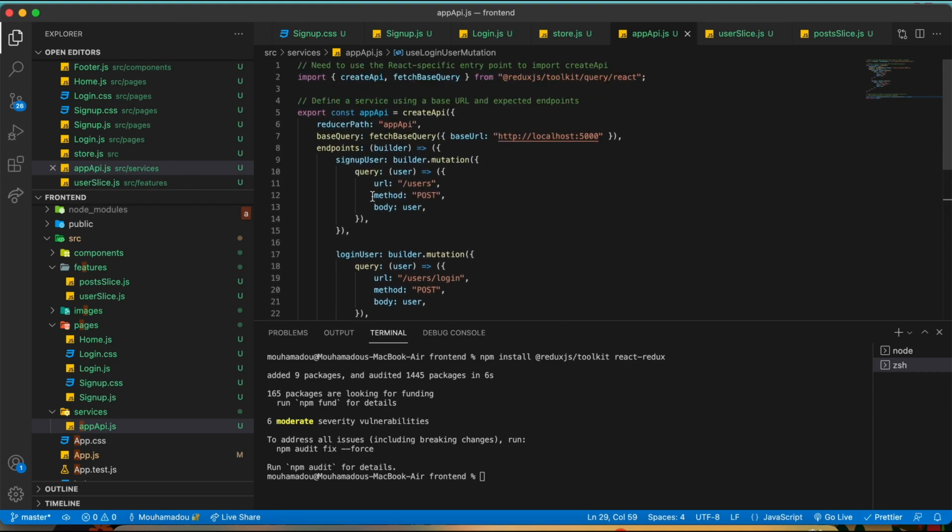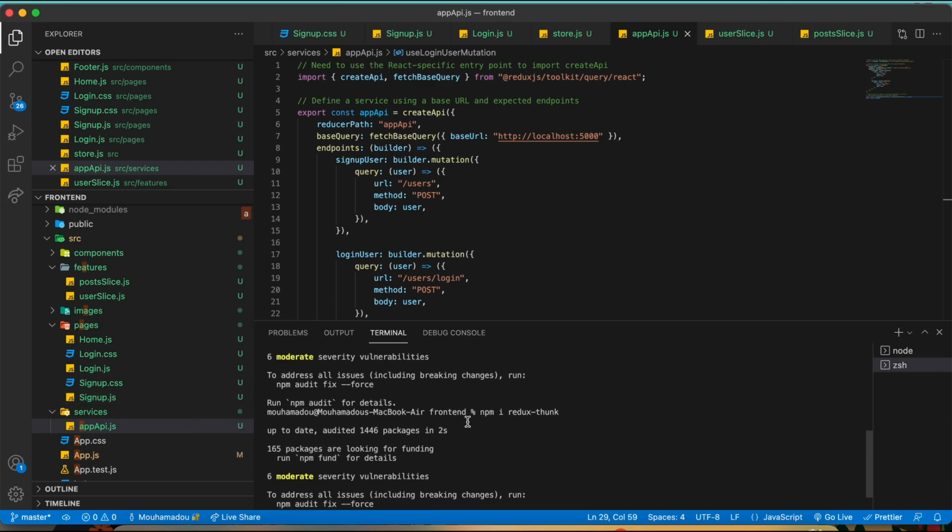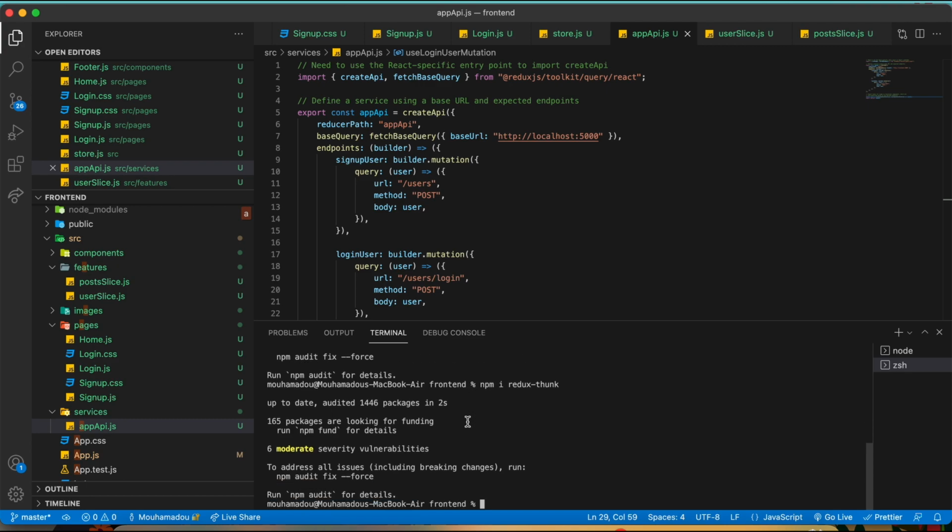So now we need to make sure that we are persisting the user, and we do this using Redux persist. So let's say npm i redux-persist. We need as well to have Redux thunk, so npm i redux-thunk. That way, once we refresh the page, we won't lose our data, because with Redux, once you refresh your page, you lose everything. We don't want that. We want to keep the state even when we refresh the page. So I have Redux thunk installed, which is fine.